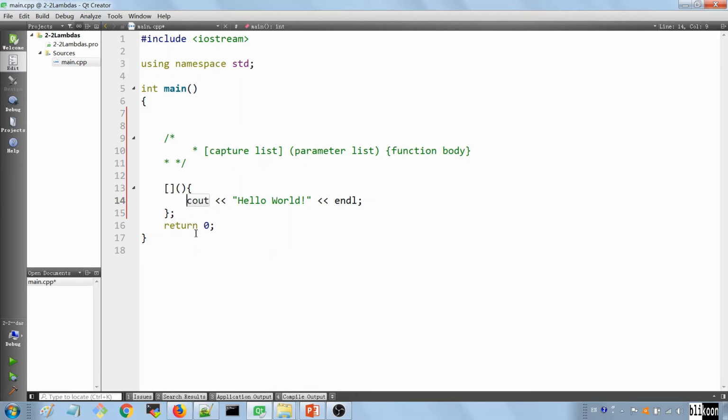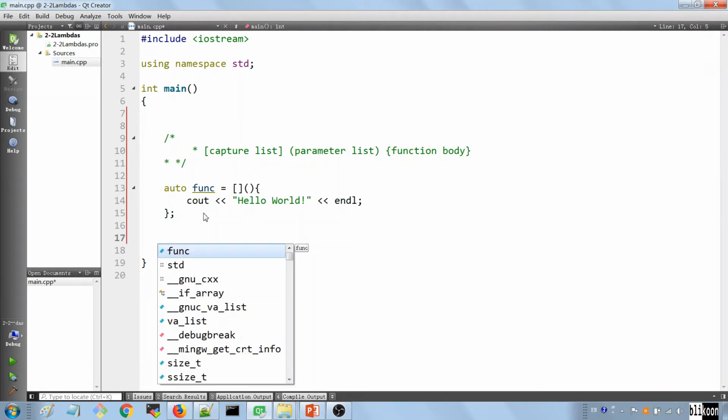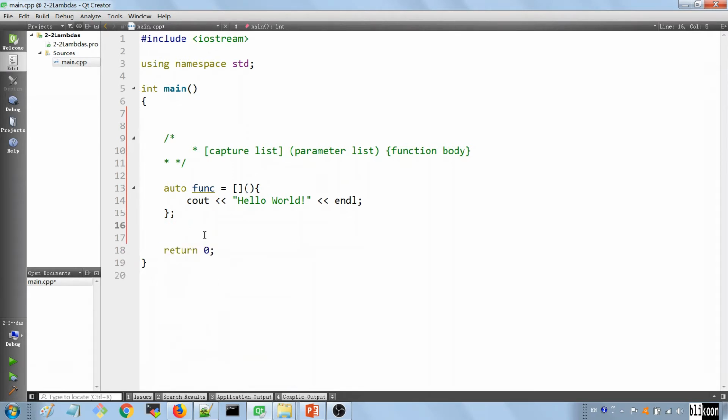So let's first give it a name and call it. We give it a name like this. We can say auto func equals our lambda function here. Remember, our lambda function starts from these brackets and it ends here. Now that it has a name, we can call it like we call any C++ function. So we're going to say func like this.